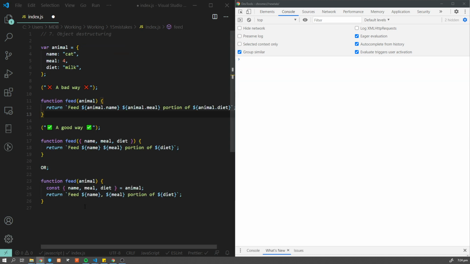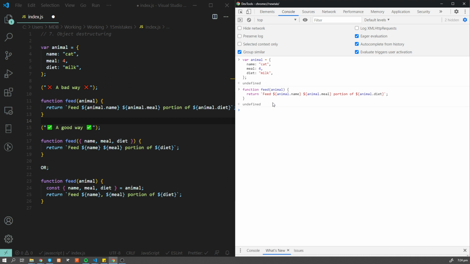Another common mistake is related to object destructuring, or in other words, to repeating the object name too often. Let's imagine an object like this, an animal, and imagine that you want to create a function to feed the animal. What developers usually do is provide the entire object as an argument to the function, and then write something like this: animal.name, animal.meal, animal.diet. As a result, the string becomes very long. So this obviously works.